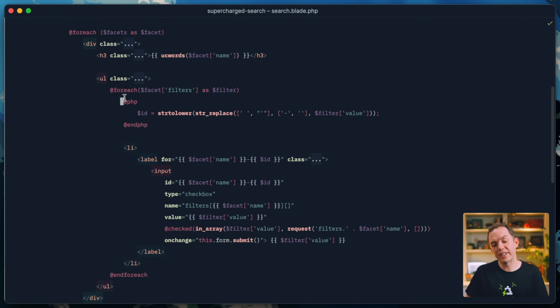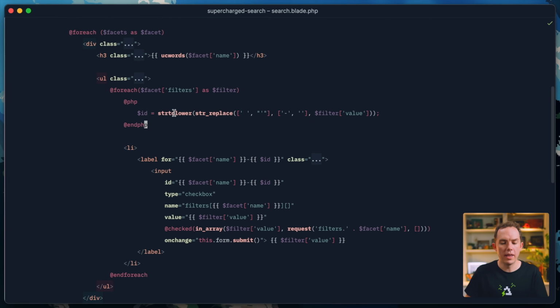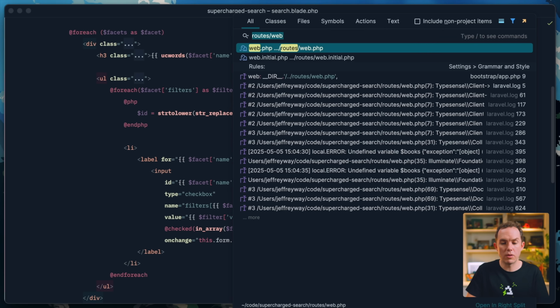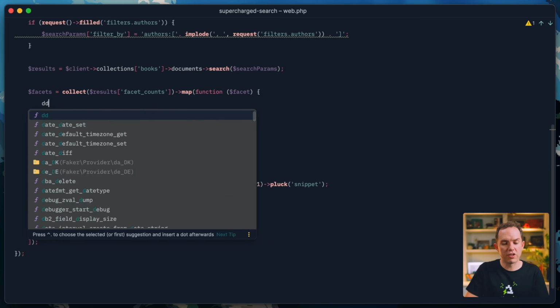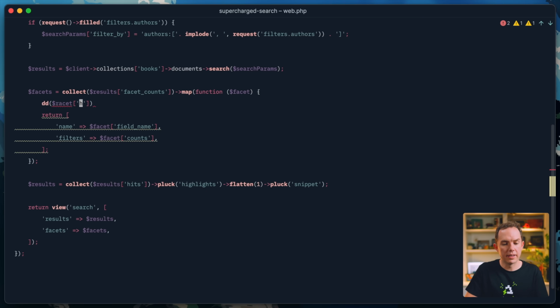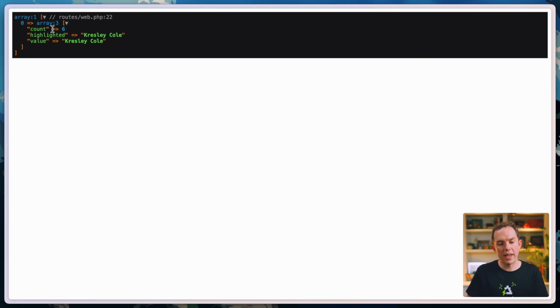Next up, this section right here, it's probably okay, but if you don't like the idea of doing that within your view, that's fine as well. Here's what we could maybe do instead. Let's copy this and return to the routes file. And yeah, here's where we have our facet counts, and then we have filters. So once again, let's just die and dump facet count to show you what we have here. Yeah, now we have an array where each one of these represents a single filter.